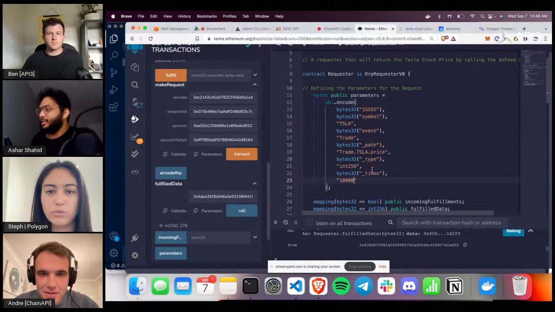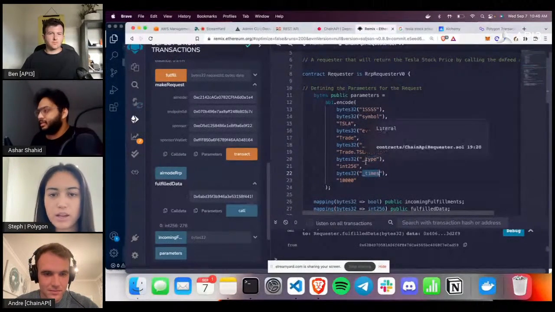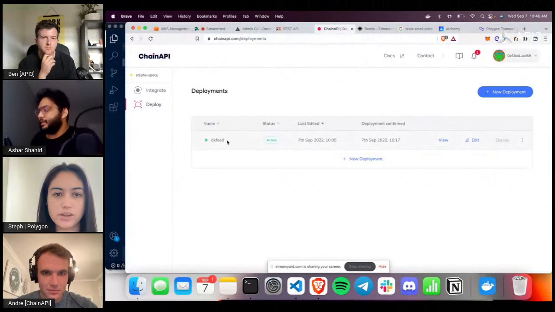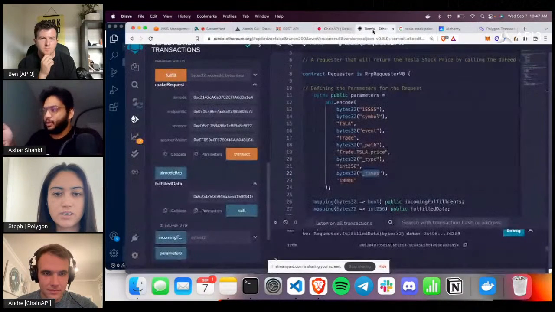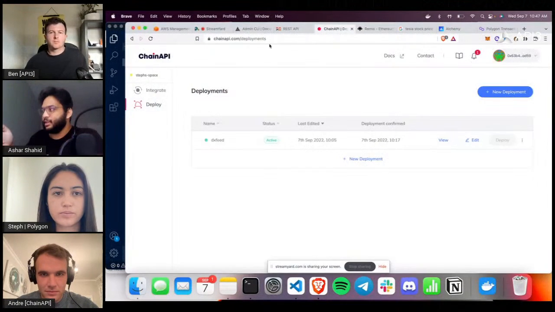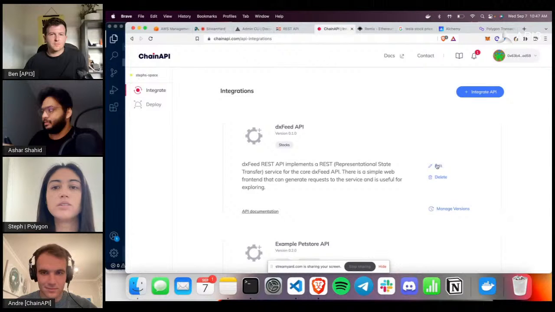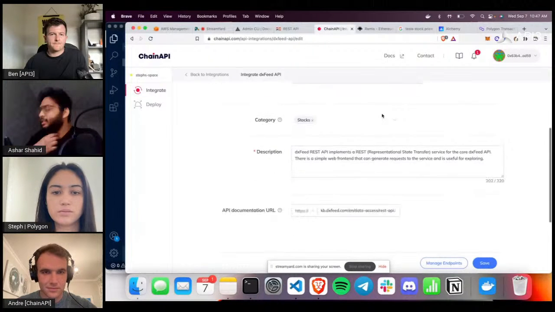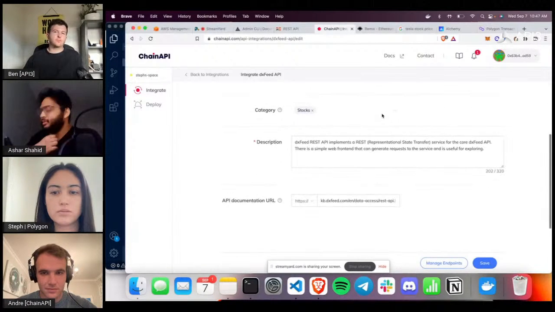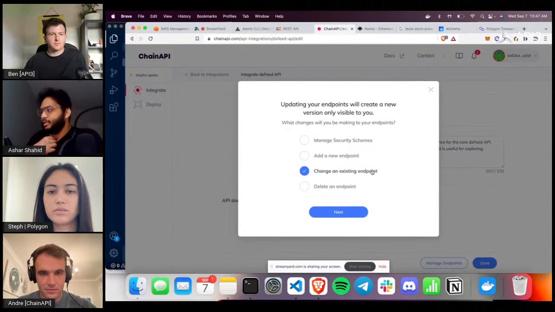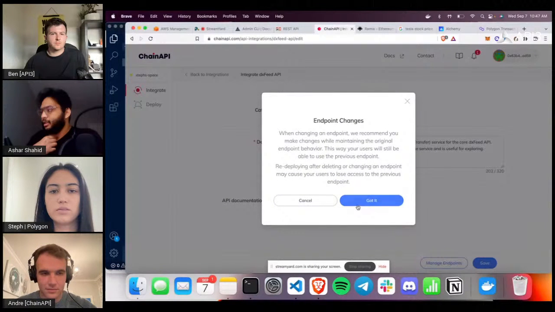And you'll need to change. Would we have to add a new input? Because I remember weren't these from endpoints or something within dxFeed? So if you go back to integrate, and click on edit. Click on edit. And then click on manage endpoints. Okay. And just for now, let's change an existing endpoint. Yeah. Click on that. Got it.